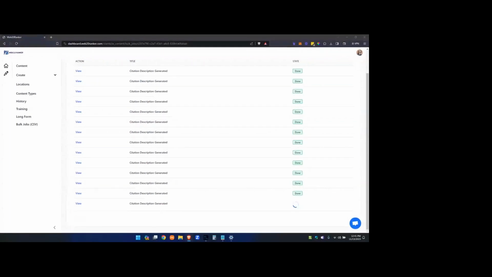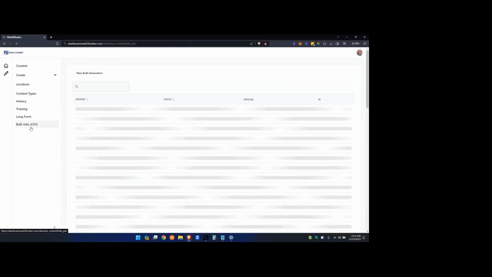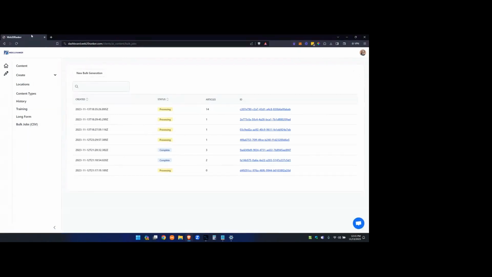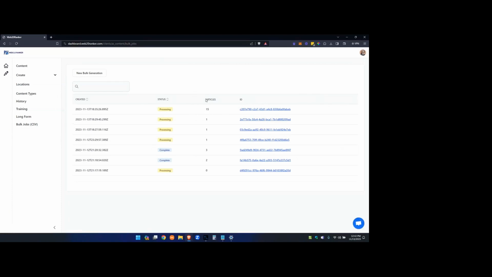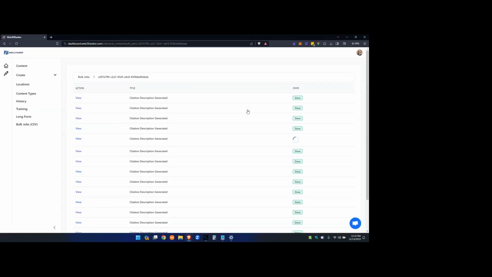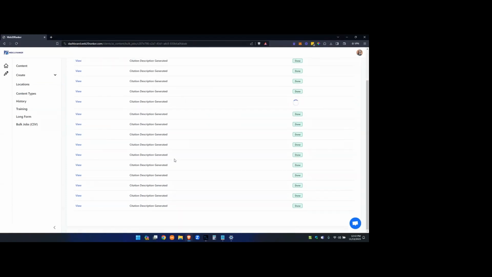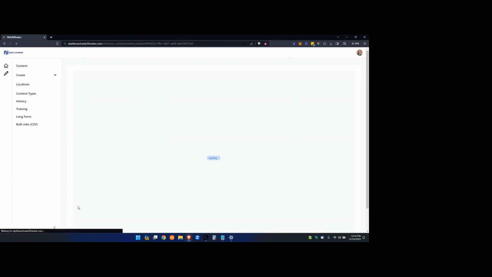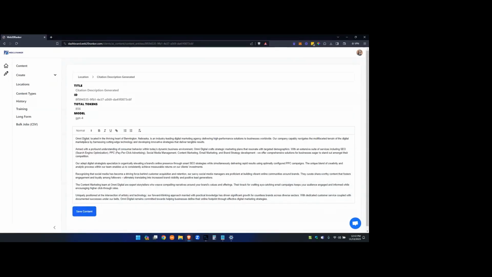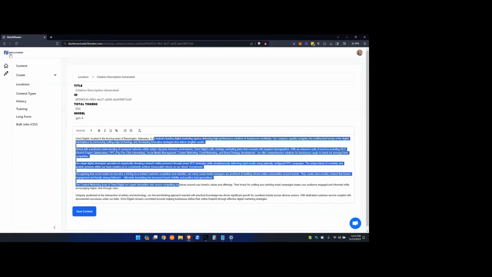All right, so it's just about to finish up the last description here. You'll see if I go to the bulk jobs, articles is 14. I'm sure this will finish up the last one. There it goes. So articles 15. Articles is just the content piece. So in this case, it's 15 descriptions, business descriptions. We got 10 of them for the plumber and 5 of them for our marketing agency. And you'll see at the bottom, the last 5, we have Omni Digital, has all the information.